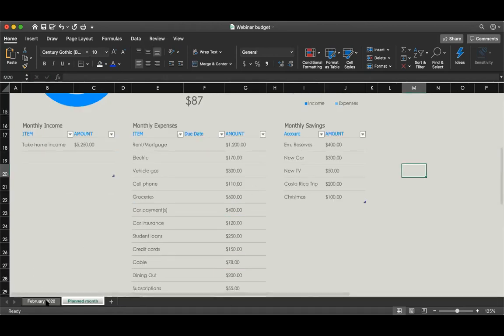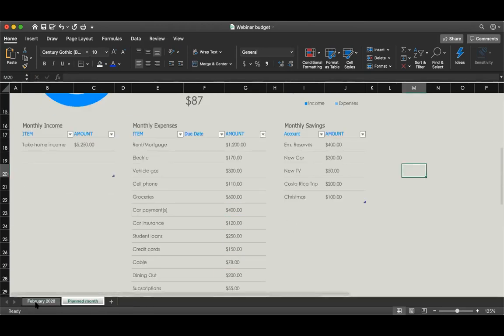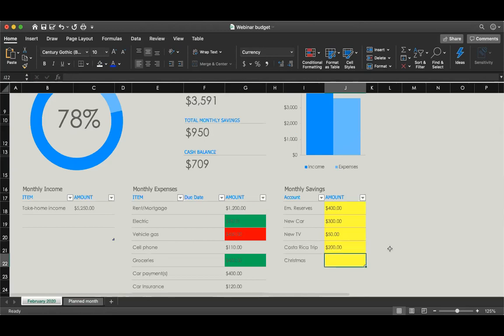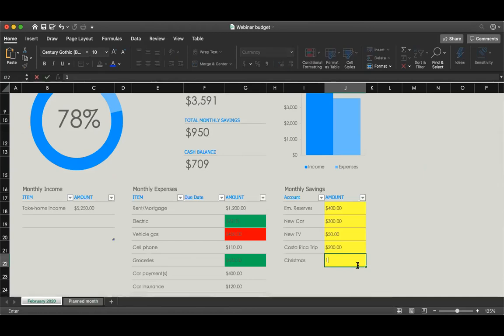New TV, $50. It's there. The Costa Rica trip. We have that $200. We do. And then Christmas. I always like to include Christmas in the budget because you don't want to get caught in December not having that money saved up. So Christmas, how much do we want to save? This month, only $100. We can definitely do that.